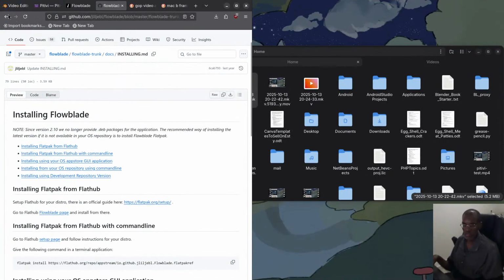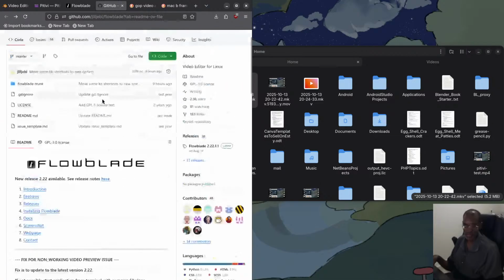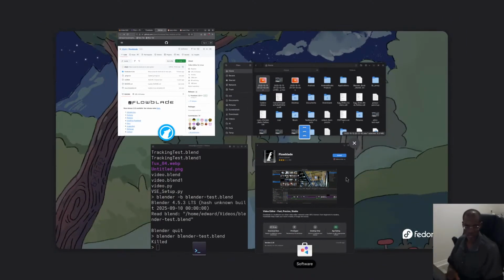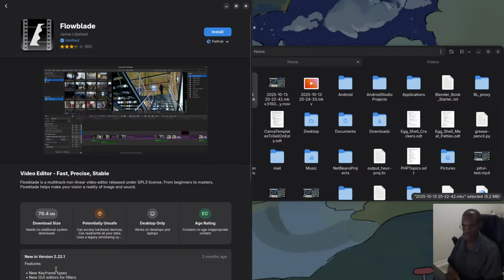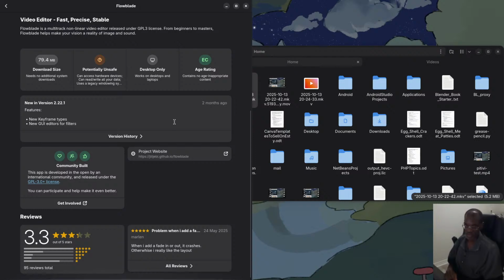What version do we have here? 2.22. So Fedora has version 2.20. So let's see the Flathub version. It's 2.22.1. So again, I'm going to use the Flathub version because that's the latest one released and has all the fixes.